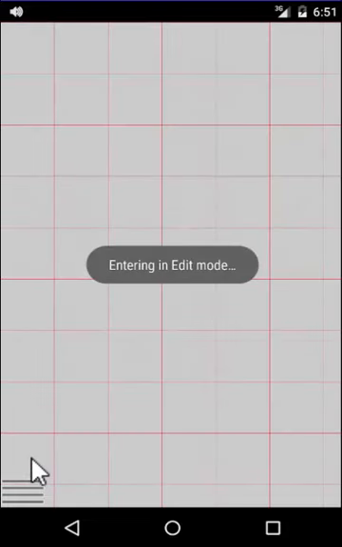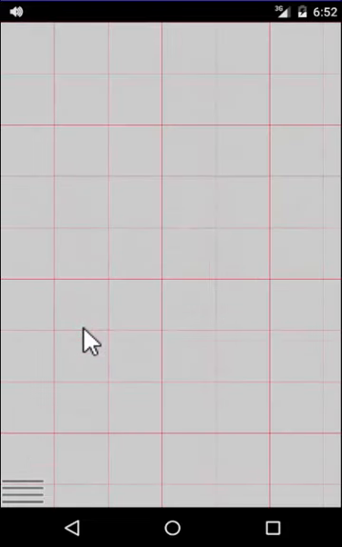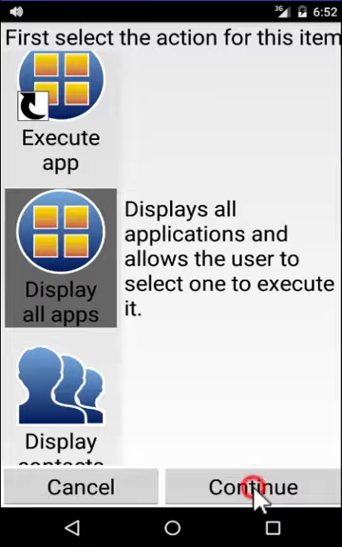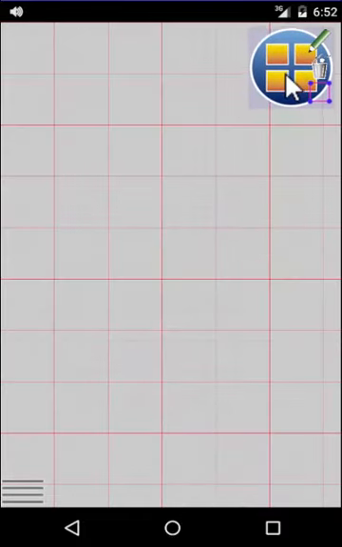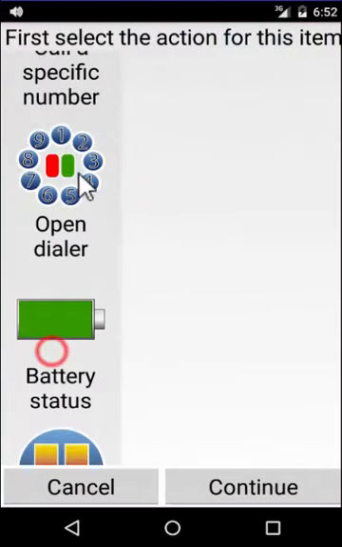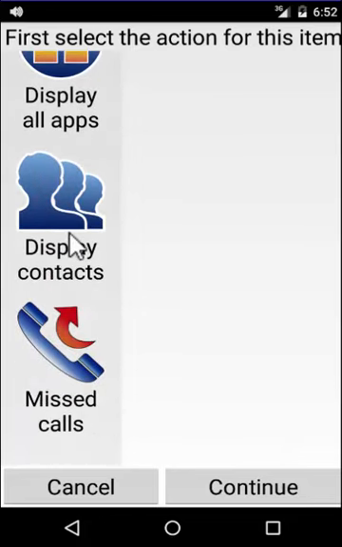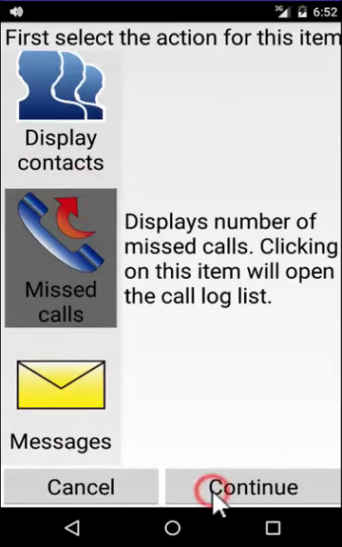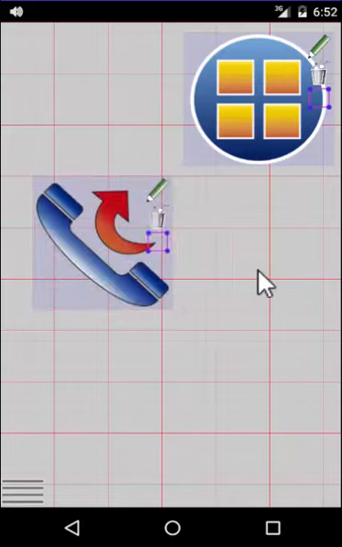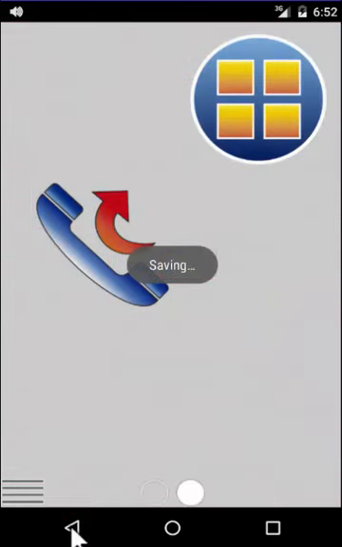Add icons as we did before. Right now we will add one item to display the applications list. On this second screen we are going to add another icon to display the call log. It will display the missed calls, the incoming calls and the outgoing calls. If we finish editing, then we will be able to see how it will work.